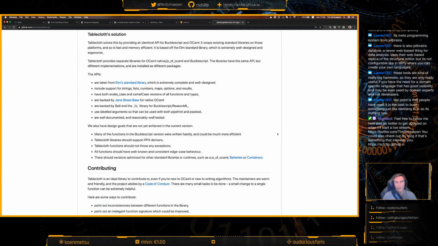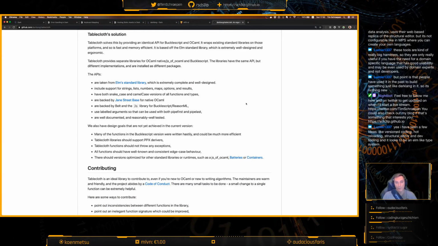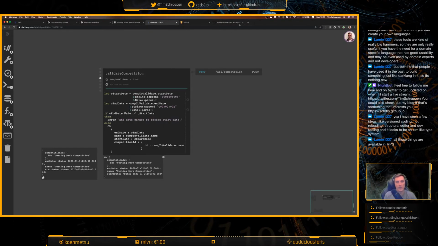So I don't really know if they use this to build their platform, or if whatever you write in here gets parsed through Tablecloth. Seen a few ideas like version coding, hot reloading, structural editor, and dev tooling, and it looks to be an Elm-like type system. Yeah, it's an ML-like type system indeed.